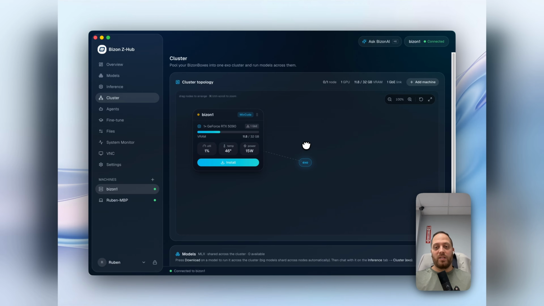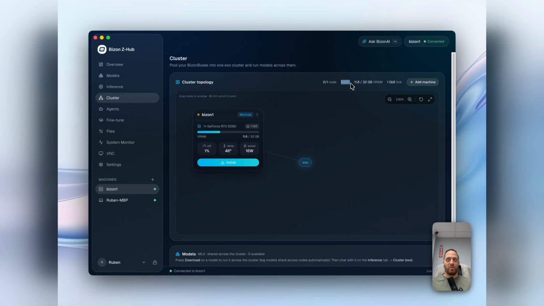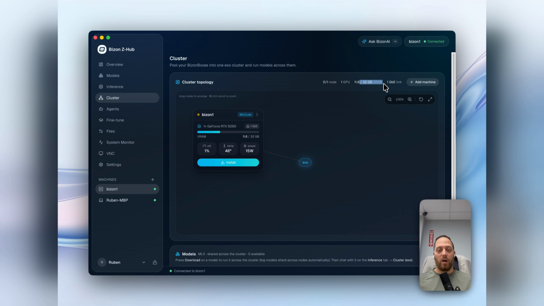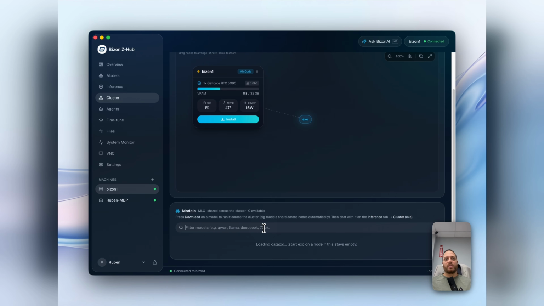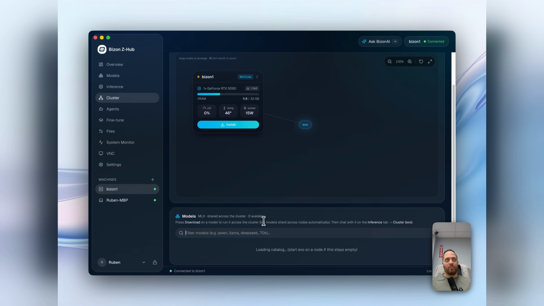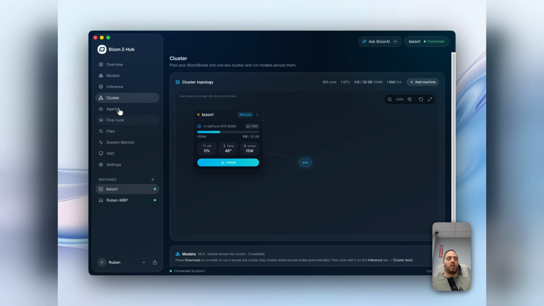Okay, in the back end of this is using EXO with CUDA optimizations for the machines. Okay, and here right now you have 0 node to 1 node, and then as more nodes you add, you're gonna see the amount of GPUs you're gonna have and the total VRAM you're gonna have, if it's not only for one node but multi-nodes together. So you can see if the model is gonna fit or not. Okay, down here, the same thing. You can download models and run it. And this is all the cluster part.